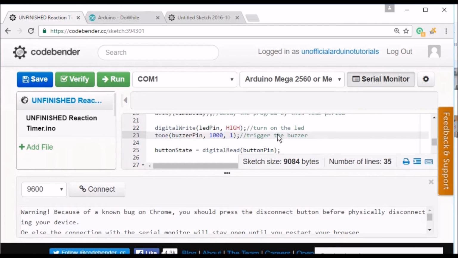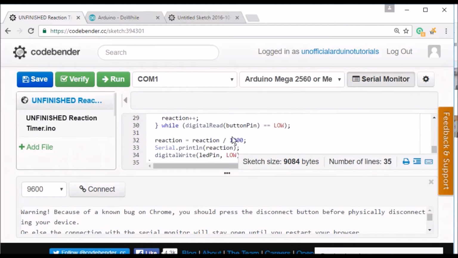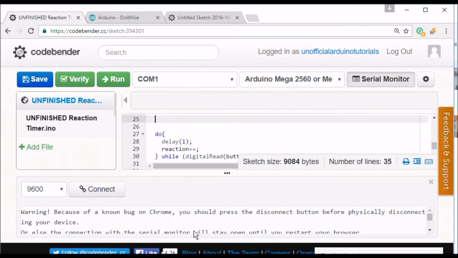So then, after you've triggered the buzzer and LED, we don't actually need this, I don't think. Sorry about that. Okay, so now we've got a do while. So it's going to do this while that condition is met. It is going to delay by a millisecond, and then reaction plus plus is basically saying reaction equals reaction plus one. It's just going to plus one after each loop. So it's going to delay by a millisecond and increase it by a millisecond.